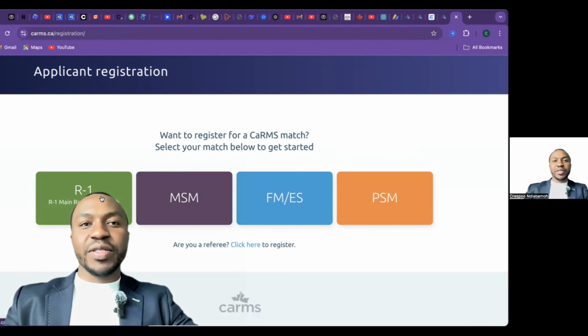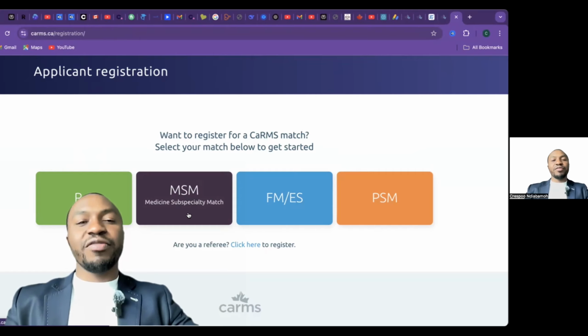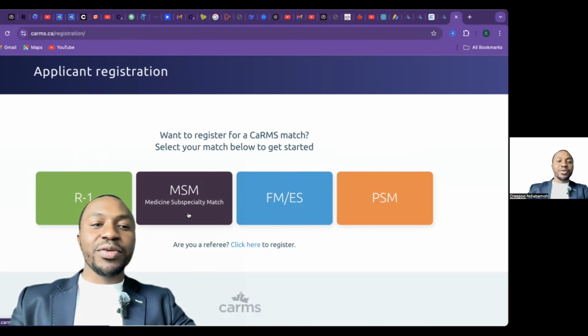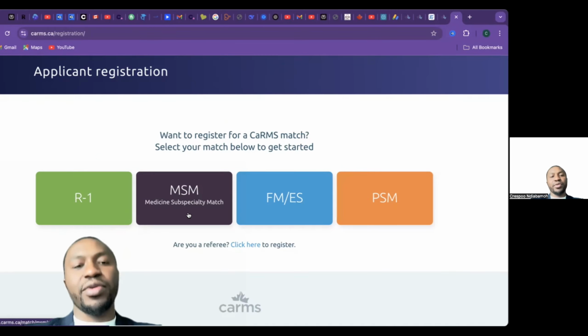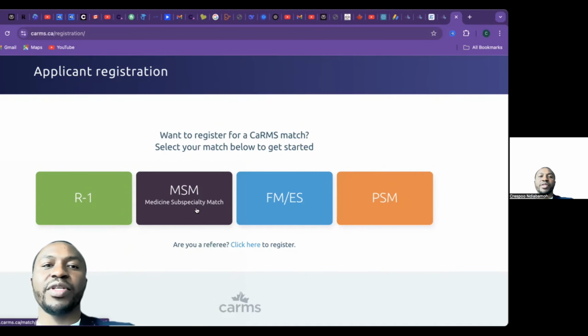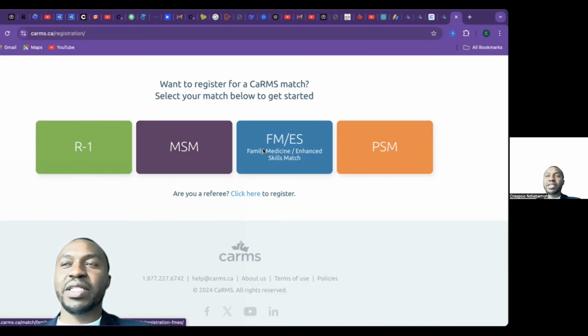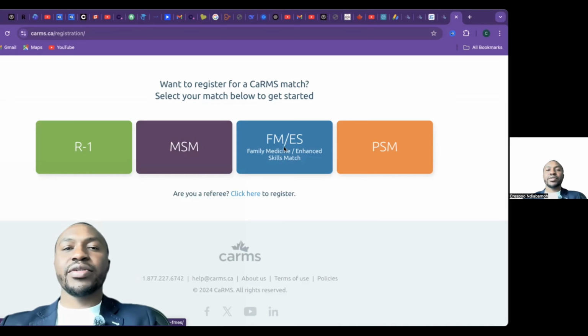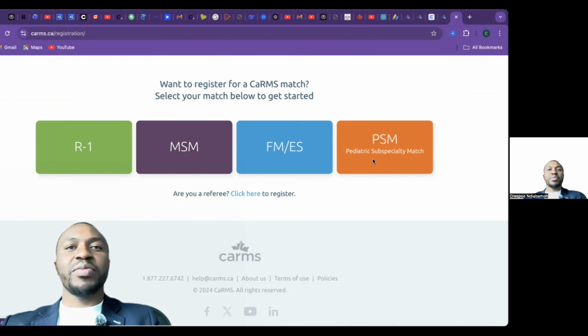These are different subspecialty matches. R1 is the main one that everyone has to go through. That's why it's green. This one is a medicine subspecialty match. After you've done 3 years of internal medicine, you can do GIM, general internal medicine, with this one. And this is for family medicine. After family medicine training, the physician intending to do some public health or gynecology added skills. And this one is pediatric subspecialty matching. So if you want to be a pediatric oncologist or a pediatric cardiologist, you can do that. But for all of us, you start here.